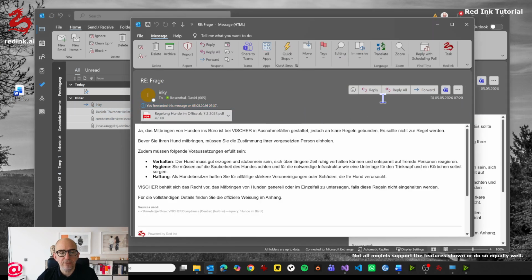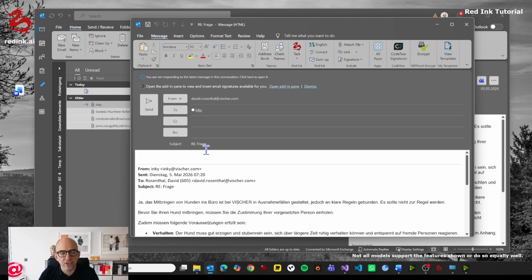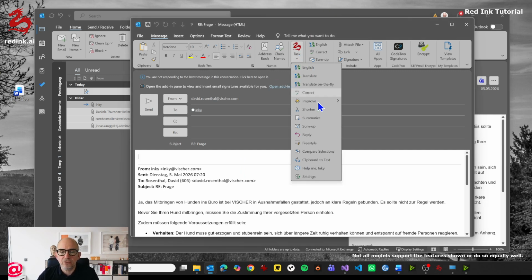So I have here an email, a mock-up email, and I will reply by pressing reply and could now start drafting. I will now use the reply function of Redink, which is a function where Redink will itself draft an email response for you. This can be a very good starting point. Often you will have to edit it, of course, but it may make your life easier.